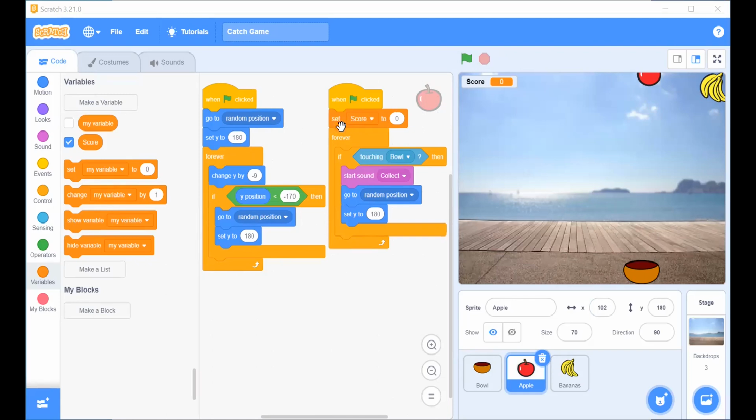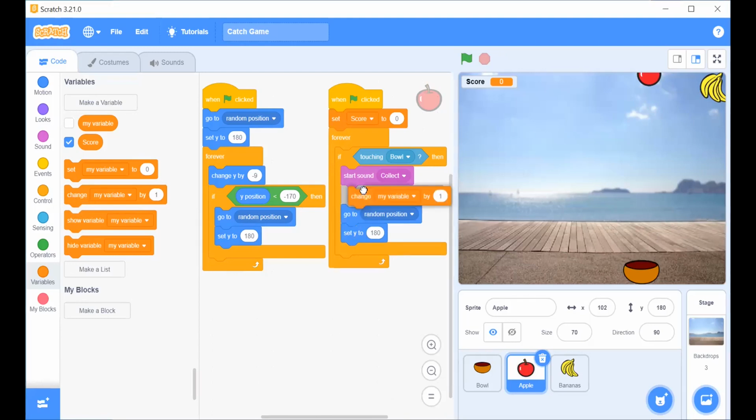Now the next thing is I want to change my score by 1 whenever I catch the apple. That is, whenever touching the ball, I want to change my score by 1. So this is what it means: if this apple here touches the ball, change my score by 1. Now I believe you can see that. So change score by 1 when the ball touches the apple.